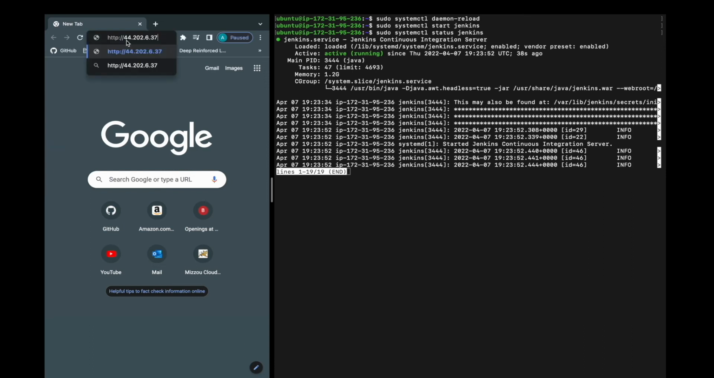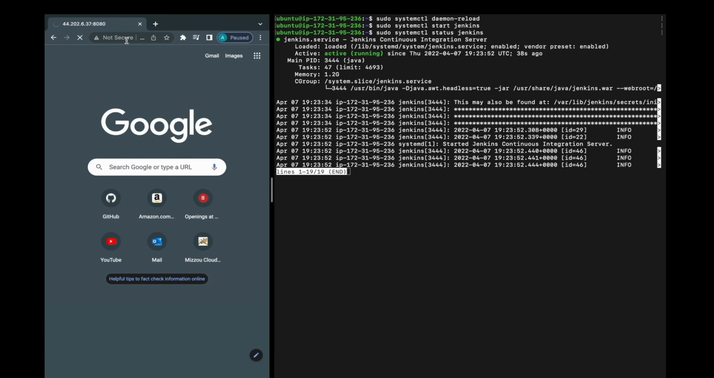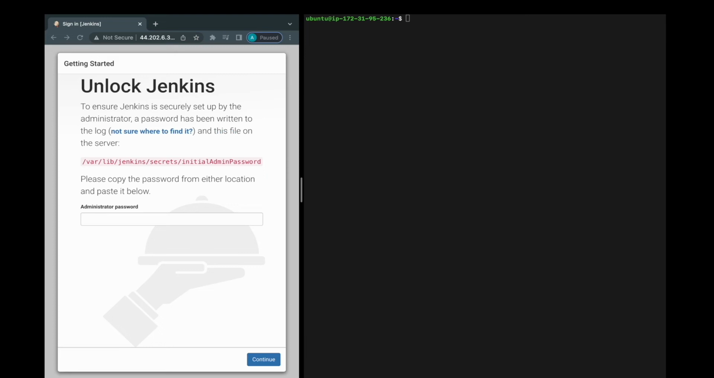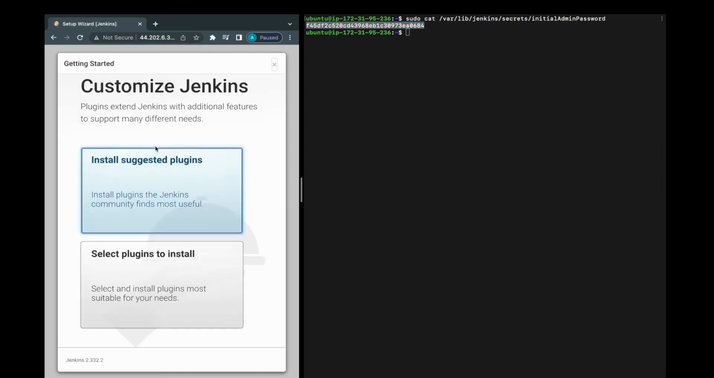Once everything is done, just open up your web browser and put the IP:8080 in your web browser and connect to the Jenkins server. From the Jenkins web page, you will be asked to unlock Jenkins using the password on the server that you just installed. On the terminal, run this sudo cat /var/lib/jenkins/secrets/initialAdminPassword command to retrieve the password and put it into the web browser to unlock Jenkins.